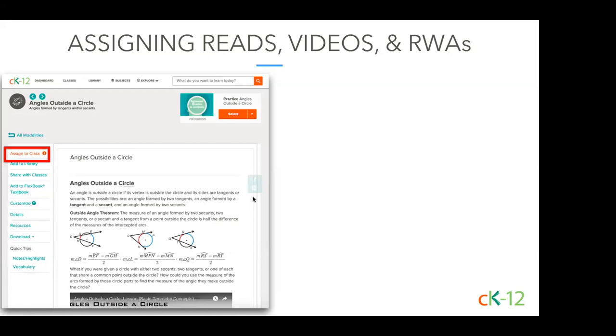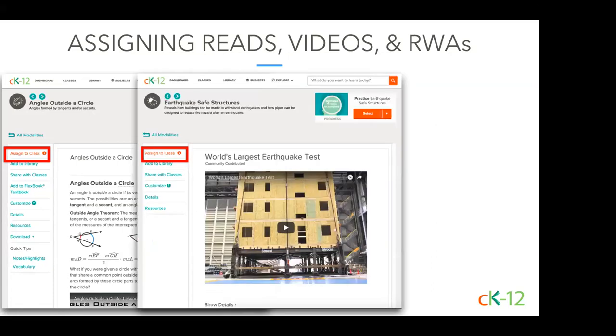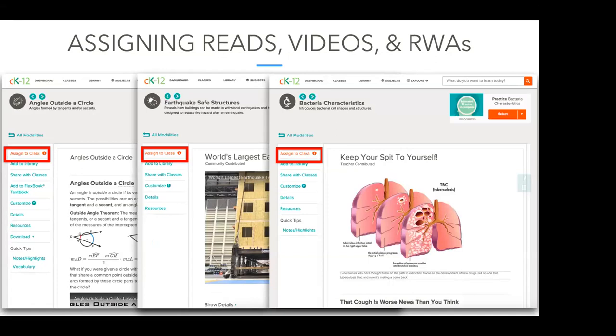Like this read on angles, or this video on earthquakes, or this real world application called Keep Your Spit to Yourself. These are all assigned the same way and they all report the same way. So notice you can also view assigned practice from the box in the upper right corner on these individual reads as well. We try to make it obvious. Again, there's a lot of assign to class glaring at you. That's what you press to kickstart that assign process.